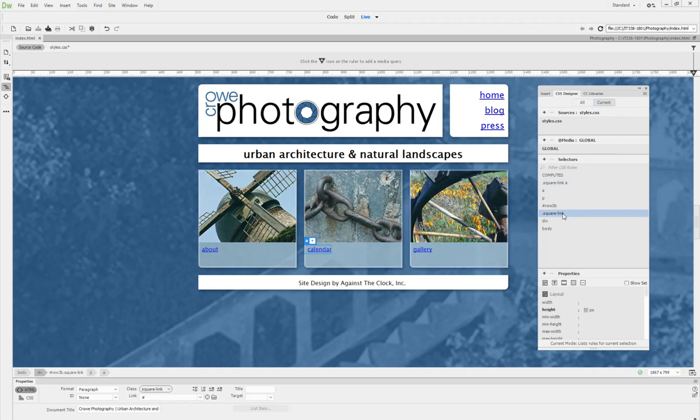And we just want the square link, not the square link A. So let's go to text, and we'll go to the font size. Now, here's another way that you do it. You can click once and see how it brings up a menu over here. Then you can just change this here to PX, and then you can type in whatever you want. So let's type in 45. And boom. That takes care of that.